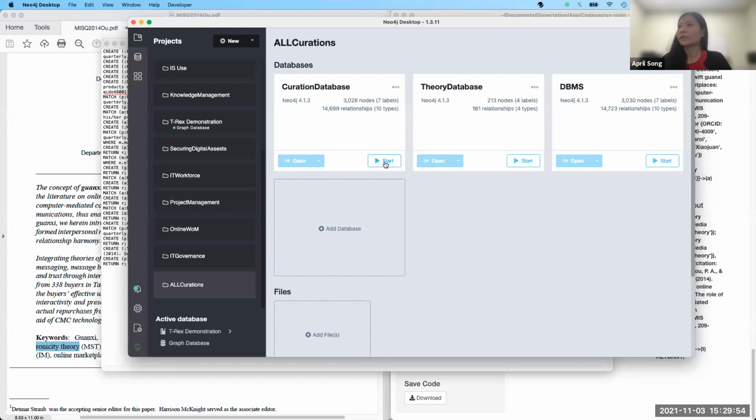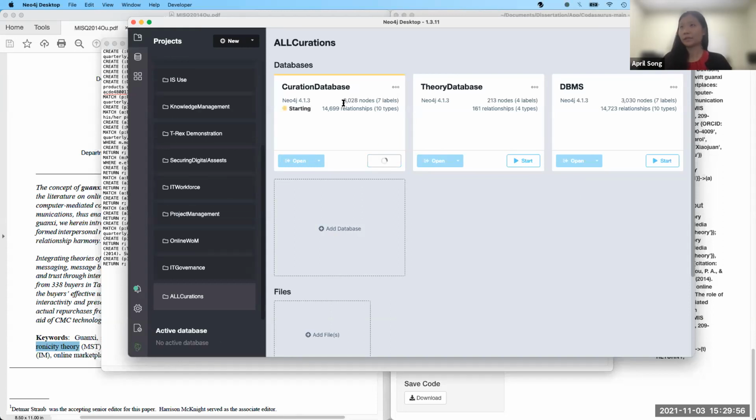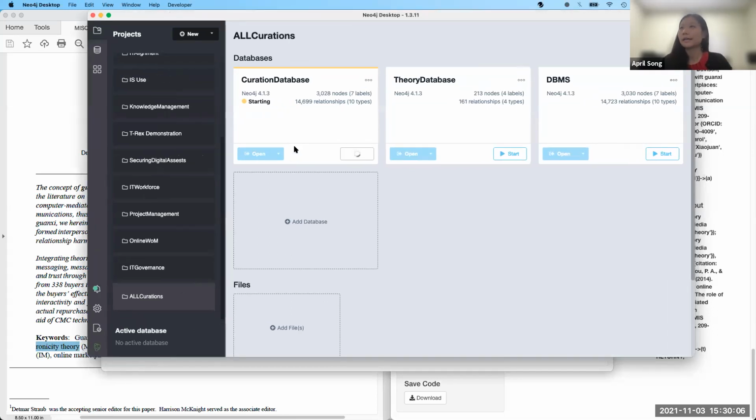So this database is all the MIS Quarterly curation papers that have an explicit causal model, and I coded all of them this summer. You can see this is a fairly large database. It has 3,000 nodes and more than 14,000 relationships. So this is going to take a little while to open.